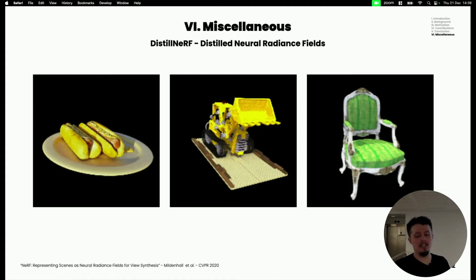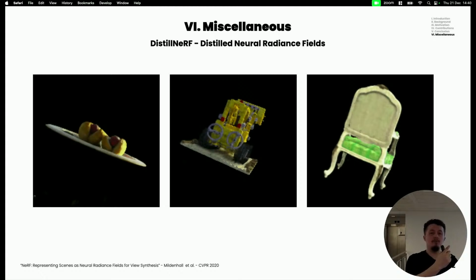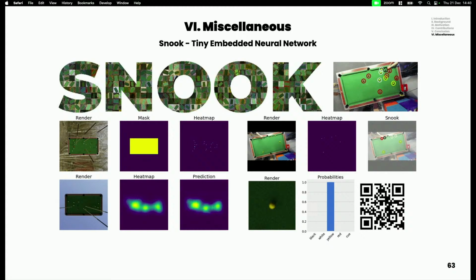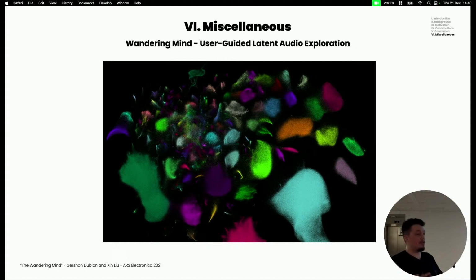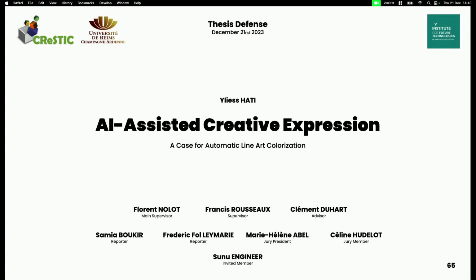This is a network that is trained to come up with novel views out of a simple set of predefined views. I've been working also on tiny networks that can be embedded, for example, to solve the task of tracking balls in a pool game. And finally, I also explored the use of latent audio space and exploration for meditation purposes. So I hope I've successfully discussed the extent of our contribution, and I'm now ready for the questions. Thank you.